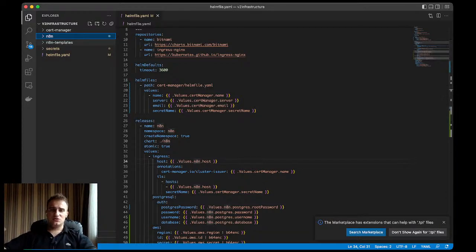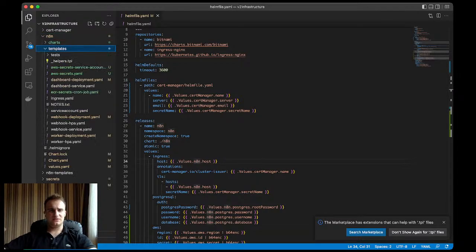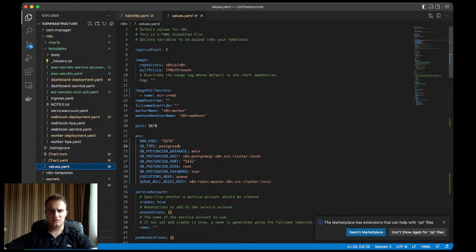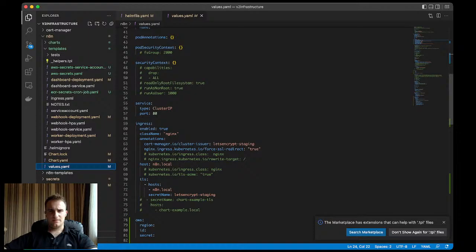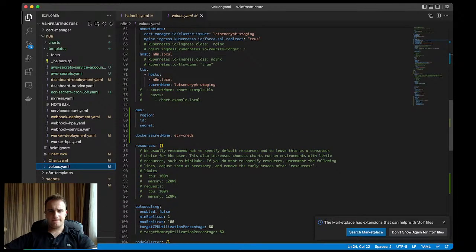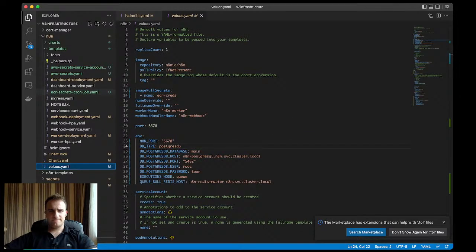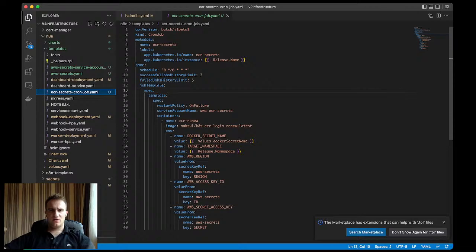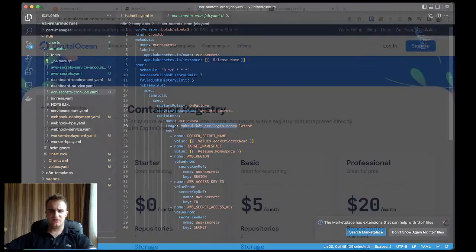And I found something on the internet, let me show you. I have it somewhere here. We have, okay, values, I guess. So we have the cron job for ECR secrets. Yeah, I just want to show you because I forgot the name. Okay, yeah, we have this Docker image I found on the internet somewhere, pushed to open source.